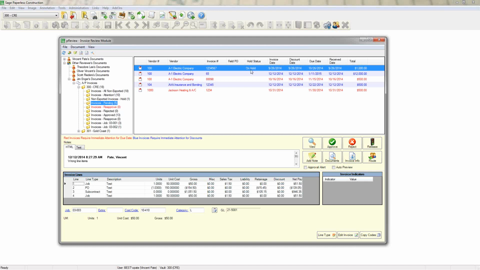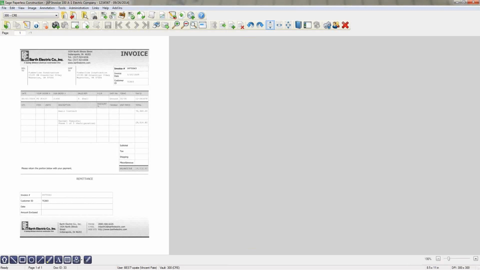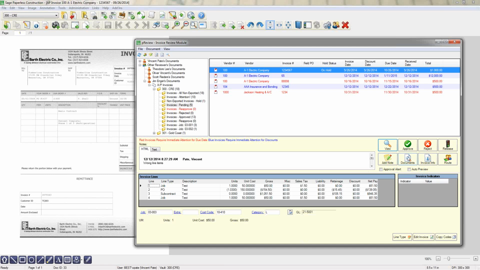I also can see that I have one invoice on hold. Perhaps I'm waiting on something, and in fact I can see my notes down here say the wrong line items were on this invoice, so we're waiting on that reply back. If I need to see the invoice, I can view the invoice. I can also click a button and view all the related documents right from here, as well as all the distribution lines down below. If I need to edit the invoice and I have security access to do so, I can as well.